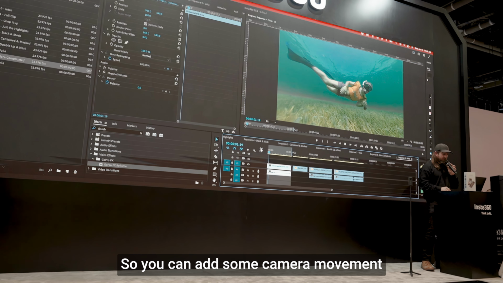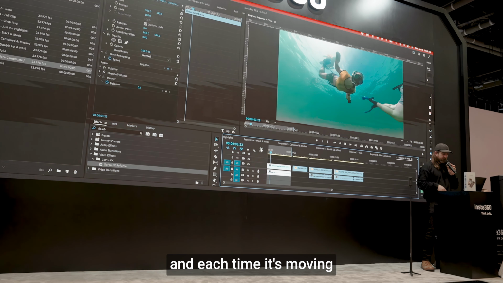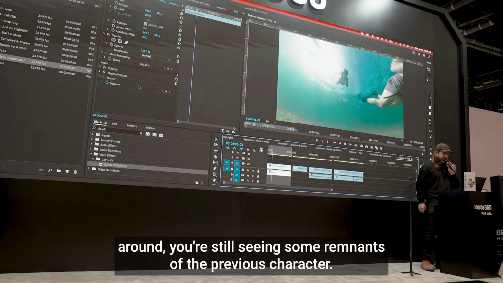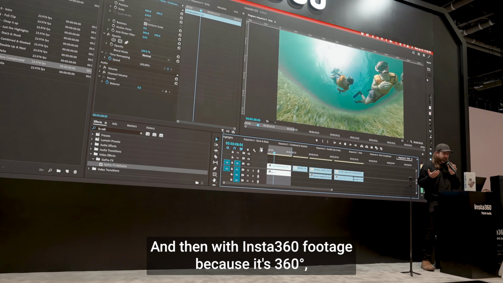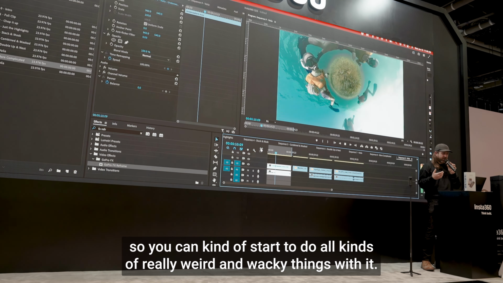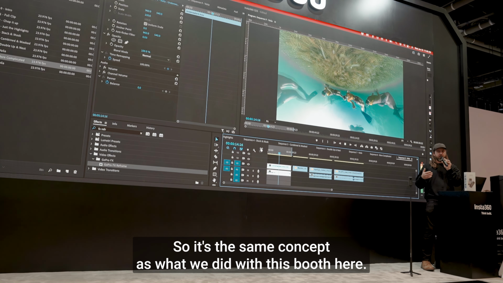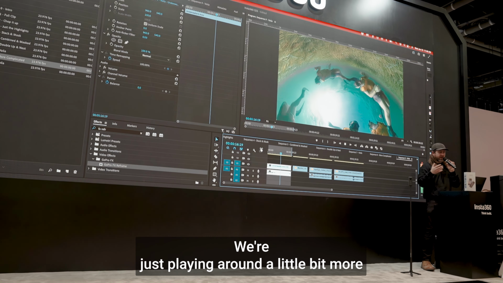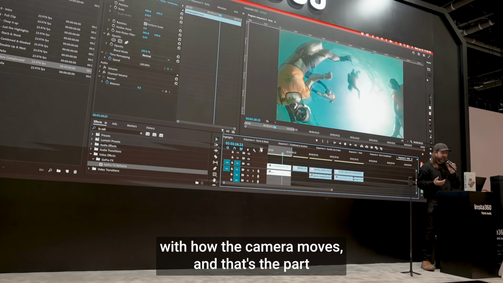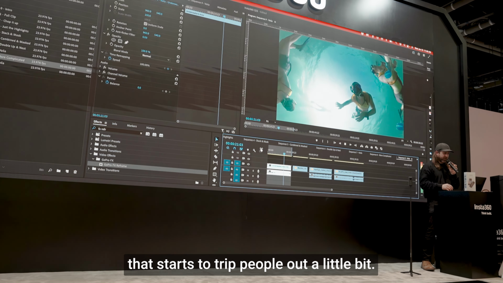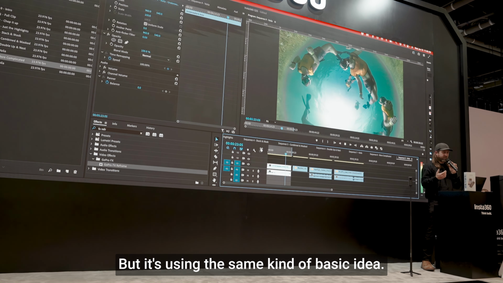So you can add some camera movement, and each time it's moving around, you're still seeing some remnants of the previous character. And then with Insta360 footage, because it's 360, you can start to do all kinds of really weird and wacky things with it. It's the same concept as what we did with this booth here. We're just playing around a little bit more with how the camera moves, and that's the part that starts to trip people out a little bit. But it's using the same basic idea.